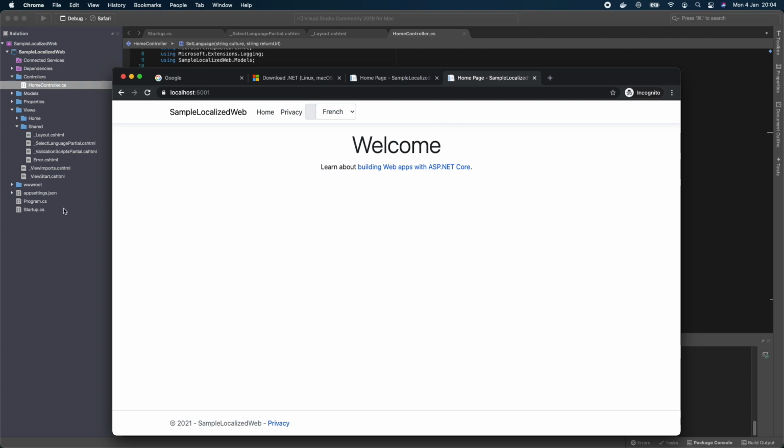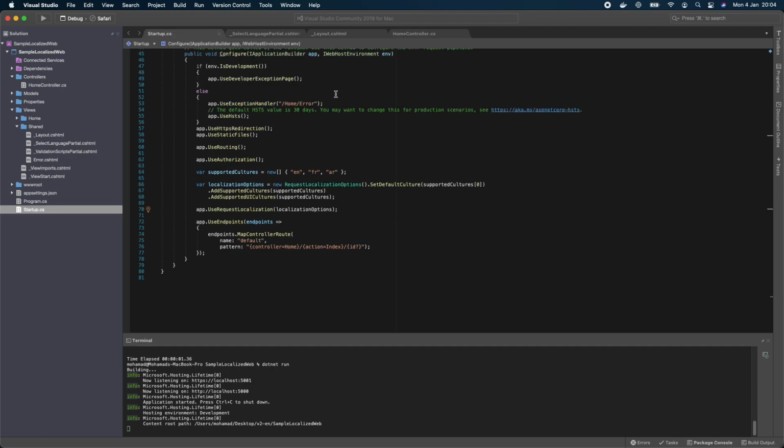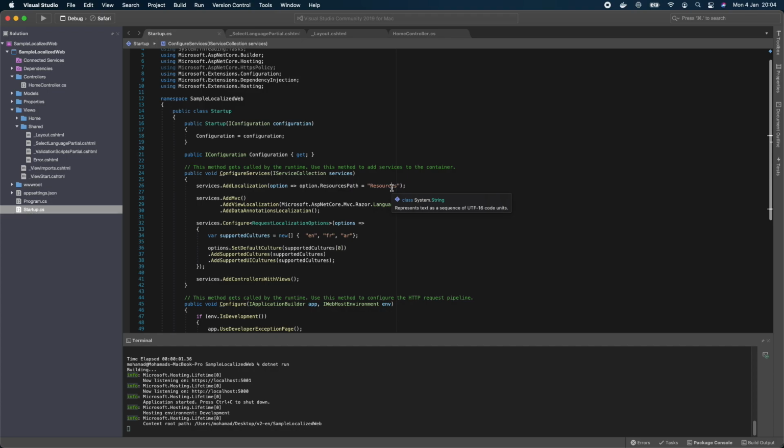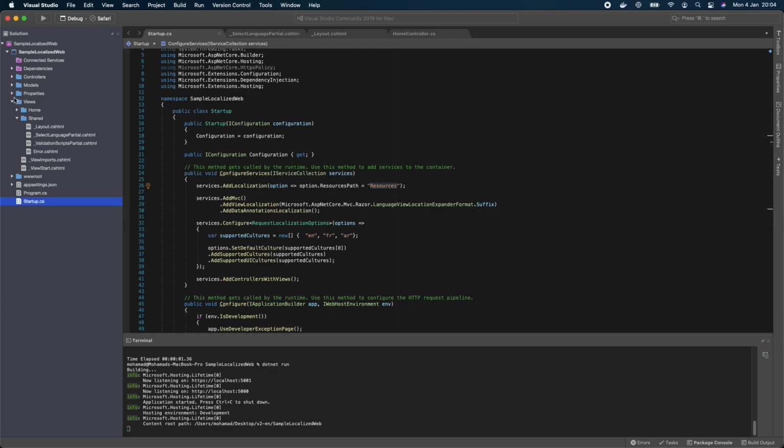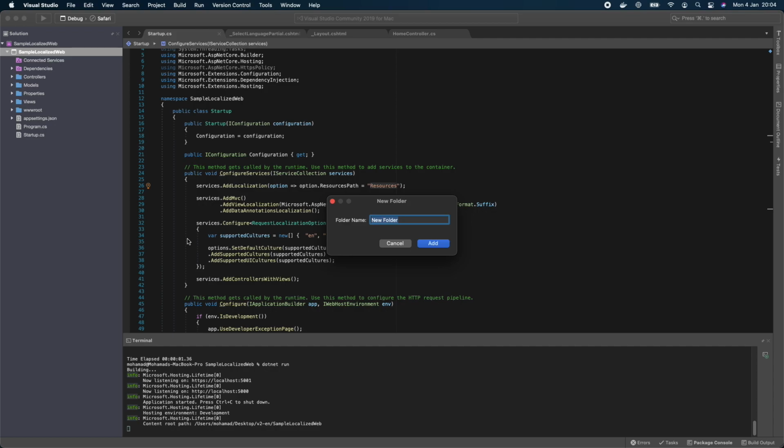As you remember first, from the startup class, we have added a reference to the resource folder. And we don't have here a resource folder. So first, let's add this resource folder. We right click here, add new folder. We'll call it resources.